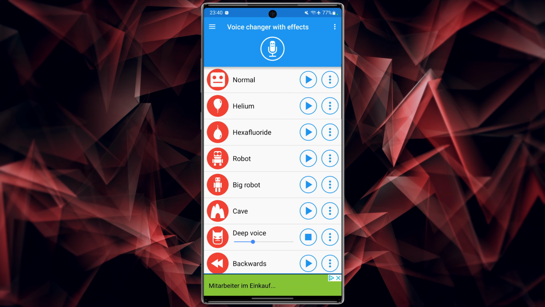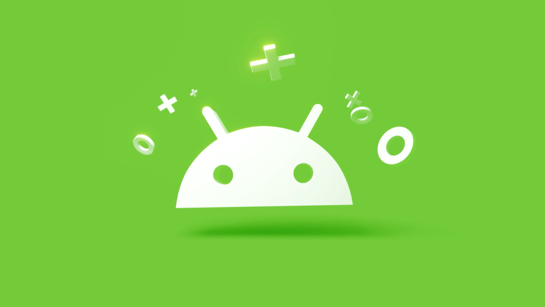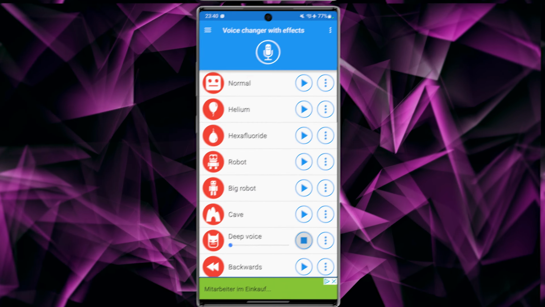The fourth application is Voice Changer with Effects. It includes more than 40 effects, and if you have an Android operating system, you only need Android 4.4 and later. So if your phone is old, you can use this application without any problems. Let's listen to some of these effects.